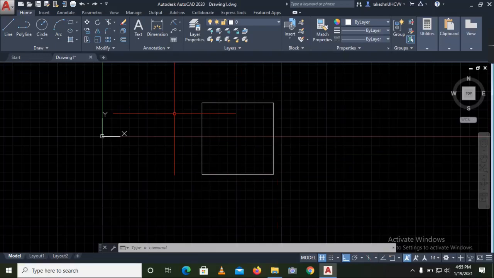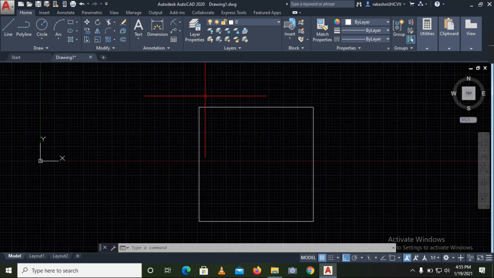I have here drawn a square of side 100. Okay, and I don't want the corner of this square to be in this way. I don't want to have a sharp corner. Instead of this sharp corner, I want to have a radius.